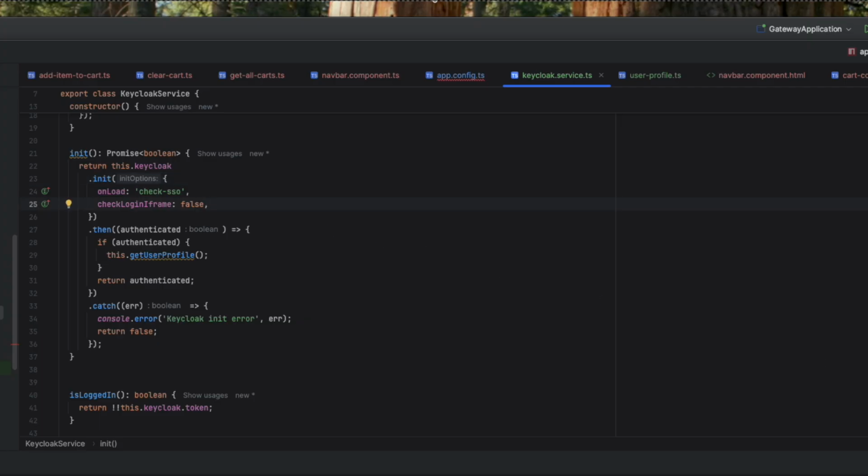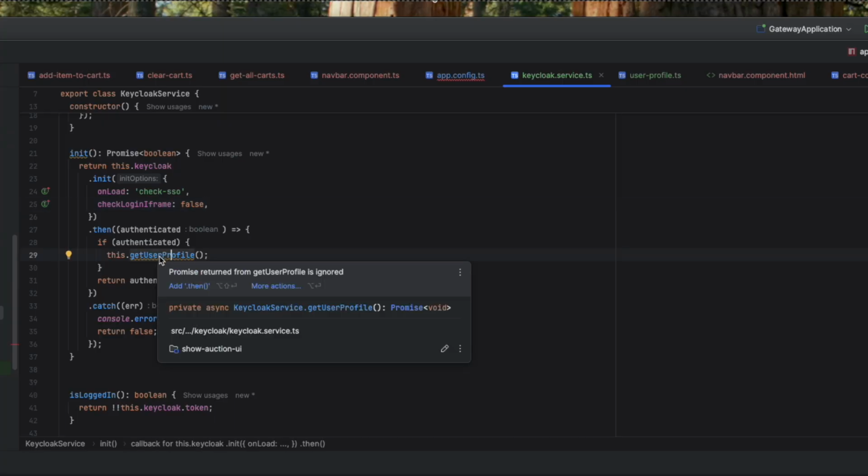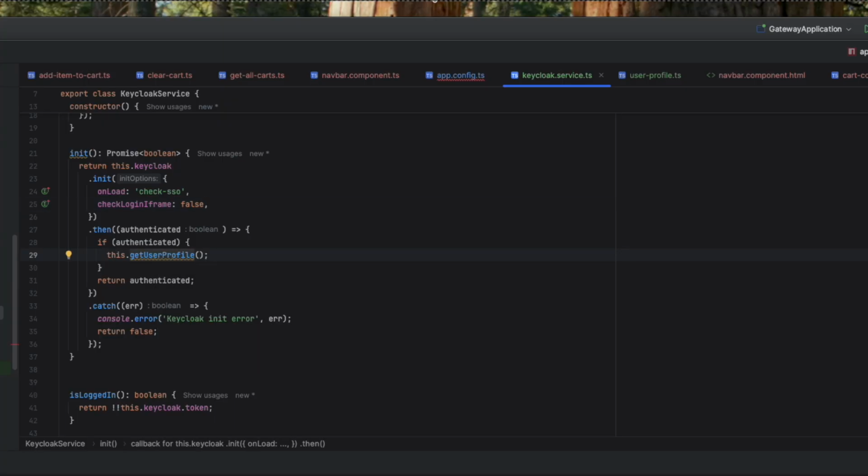Check login iframe disables the background iframe check for session expiration. It is good for simple setups or when you don't need automatic re-login checks. If the user is authenticated, we get our user profile. So if the user is authenticated, get us our user profile, then return it.